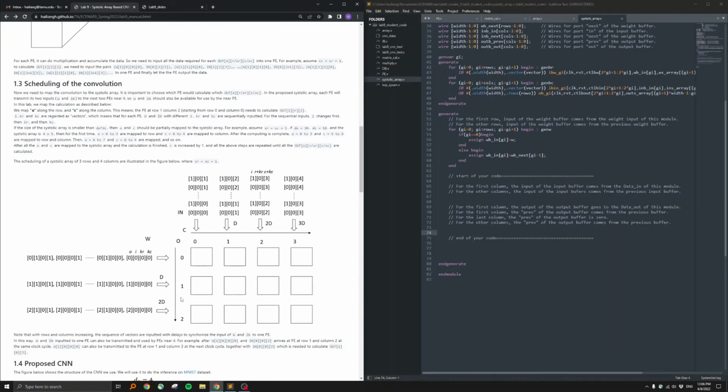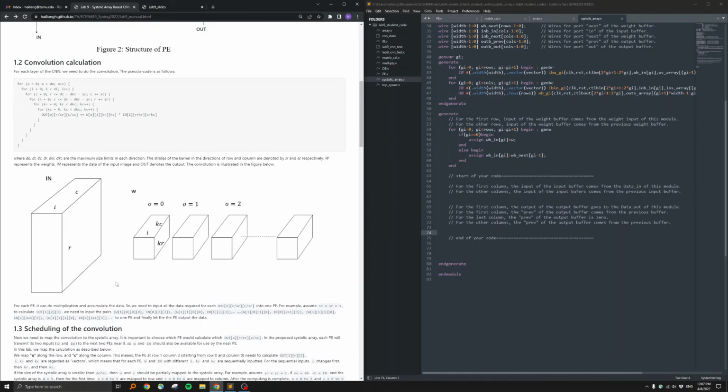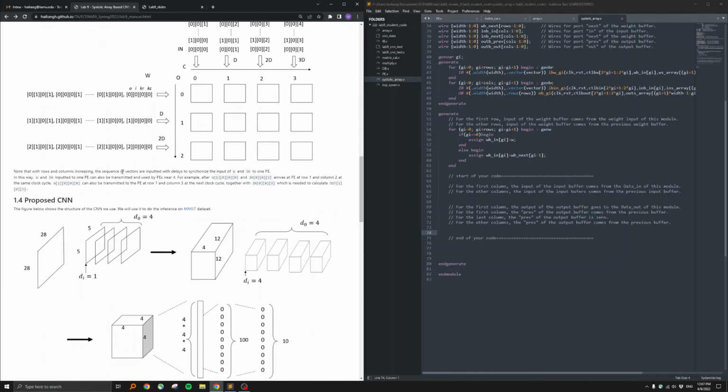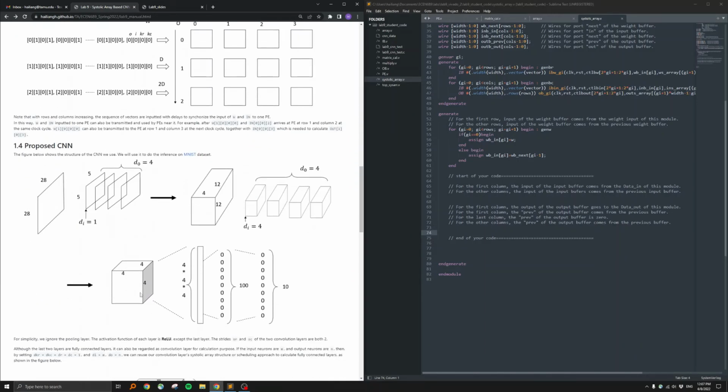Yeah, this is the scheduling when we do the convolution here. Very similar to the structure we did in the matrix multiplication, but of course this is more complicated. And this is actually the equation for doing the convolutional operations. All right. This is a proposed CNN here.